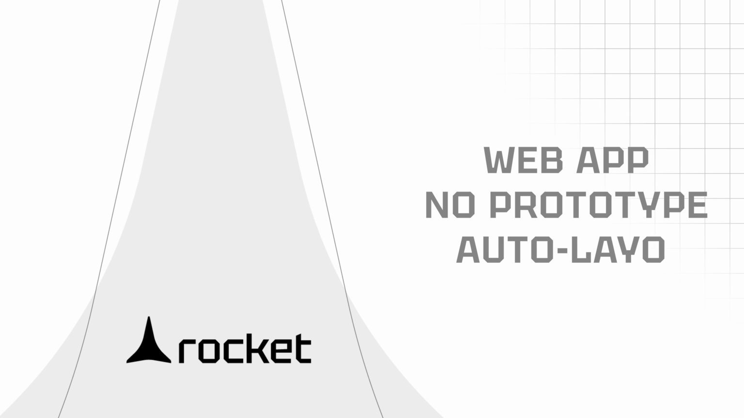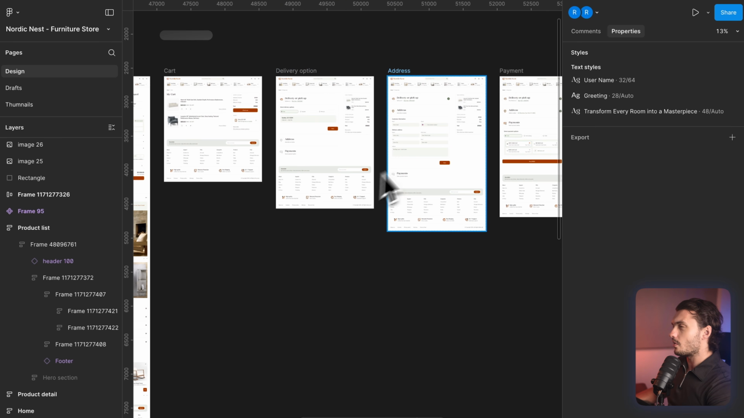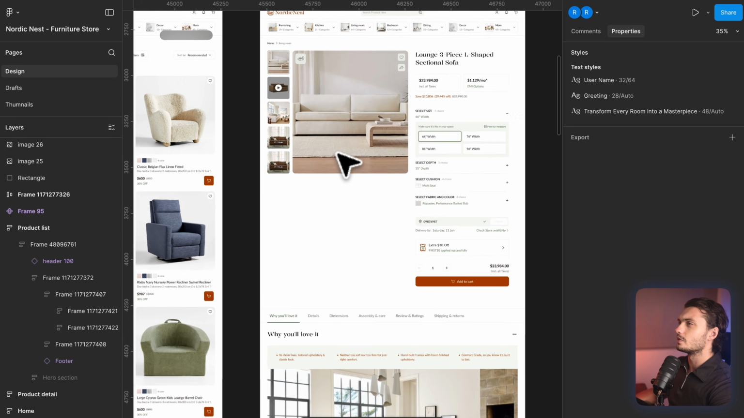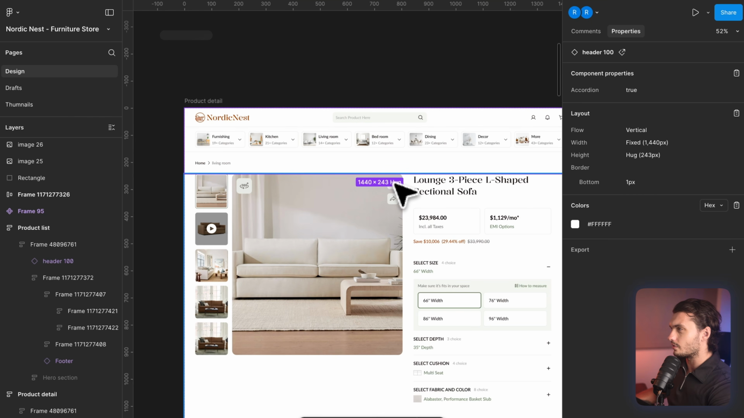But now let's try another Figma project. Here we're going to try another project that was built with auto layout. However, it doesn't have a prototype. So this project is actually a furniture store. We've got all the different pages here. As you could see, they're quite detailed. And as you could see, it was built with auto layout.